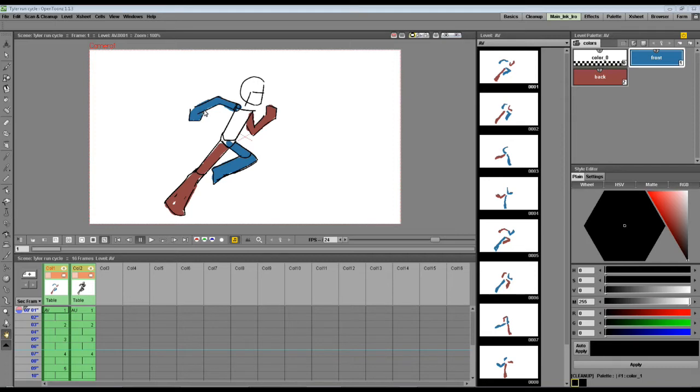So you see, I've color-coded what is in front of his body and what is behind his body. Red is for behind the body and blue is for in front.